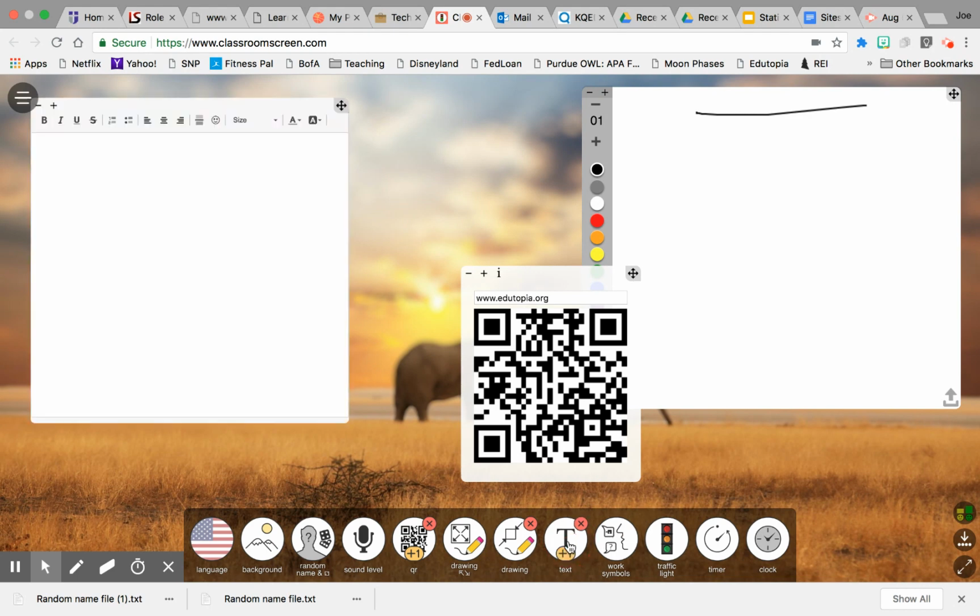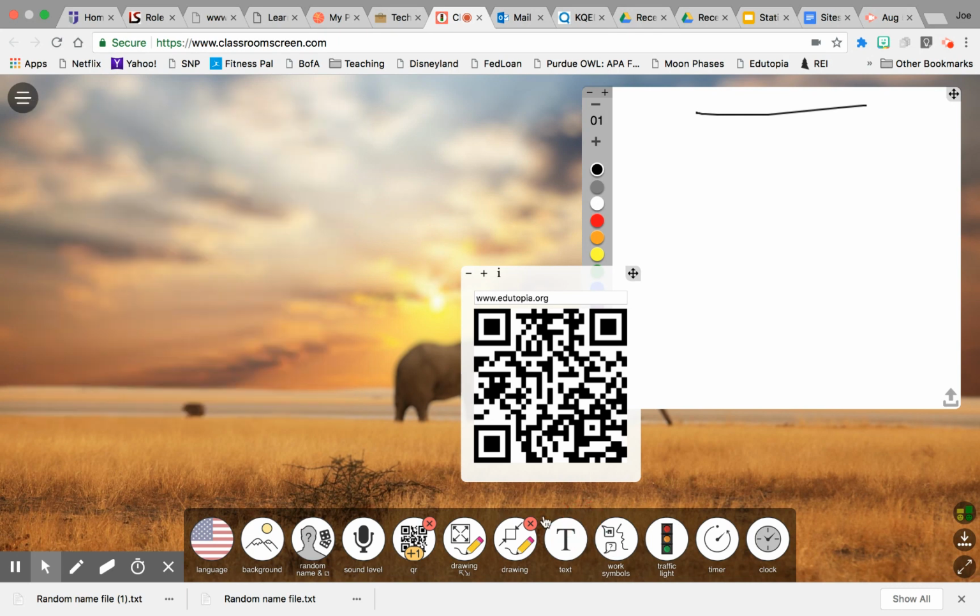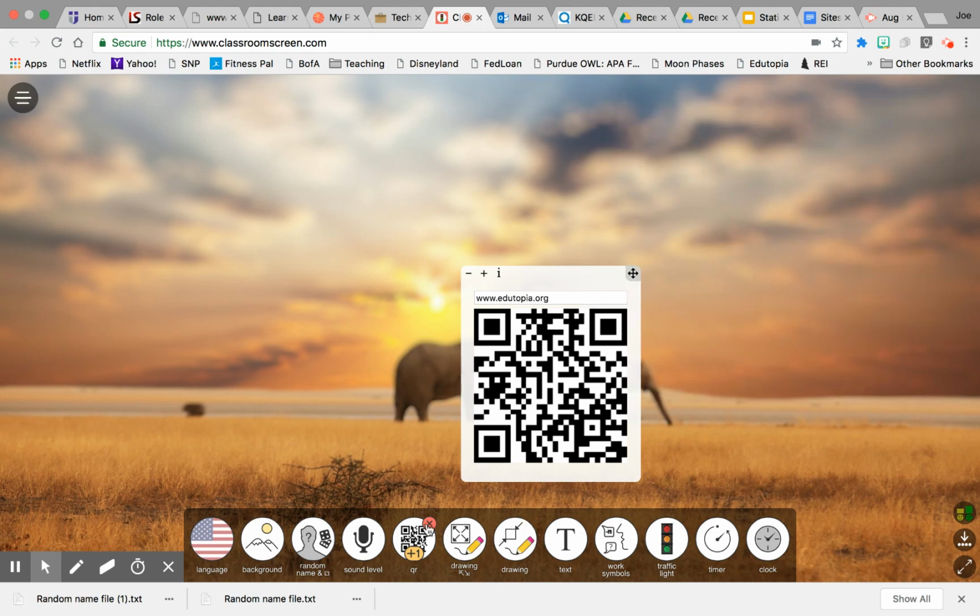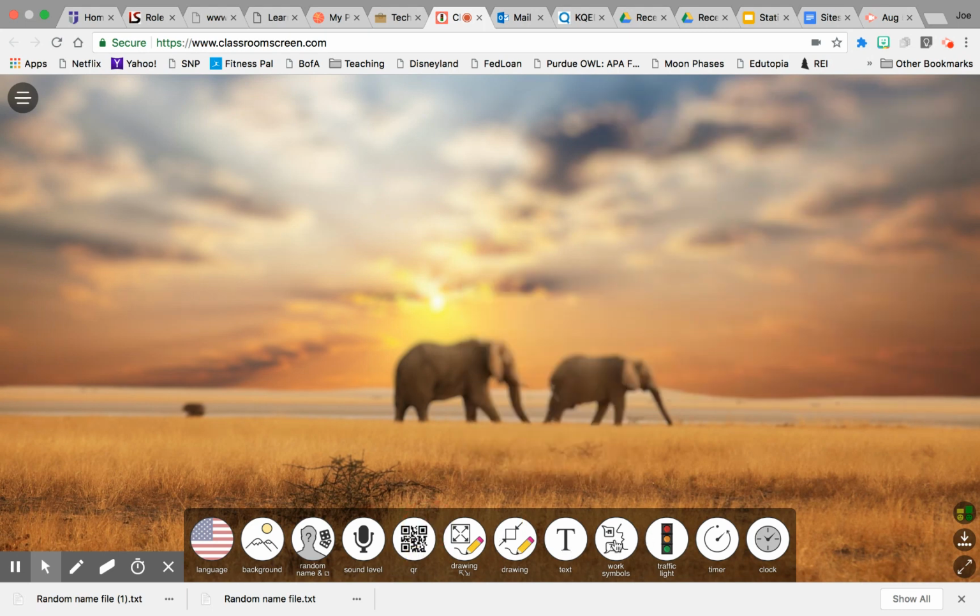Here, this widget is your text pad. So you can just come up here and type directions, whatever you want. Please work in your stations on your assigned task. So something like that. The work symbols, and then to get rid of the widgets, you have to hit the little X. I'm going to remove some of them so it doesn't get too busy.